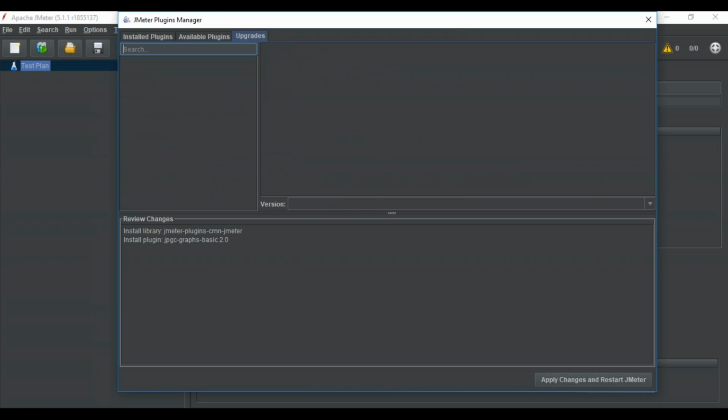Now the third task is upgradation. So if there are any particular updates available, it will show here. Right now there are no updates available for any installed plugin, so there are no upgrades that you can see. But if any particular installed plugin had any update available, it would be shown here, and all you have to do is just click on that particular plugin or select that particular plugin and apply changes and restart your JMeter. So automatically that particular plugin will be updated.